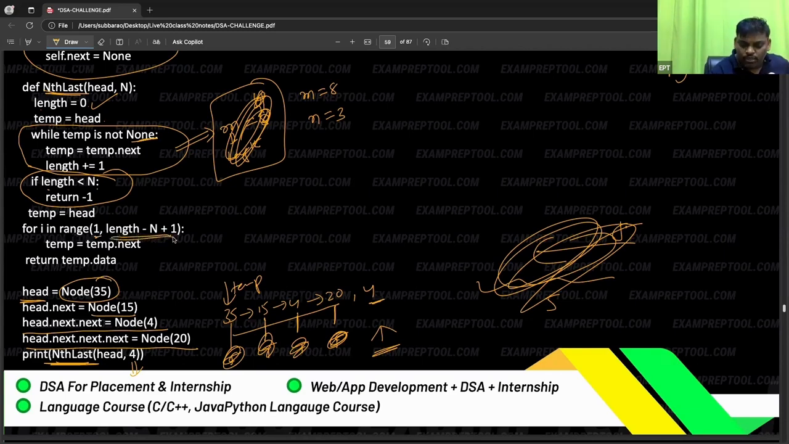1 to this area. One for loop is continuing. What is this area? Length is 8, N is 3. 8 minus 3, right? 5 plus 1, 6th one. So 1 to 6th. This loop will continue, 1 to 6.